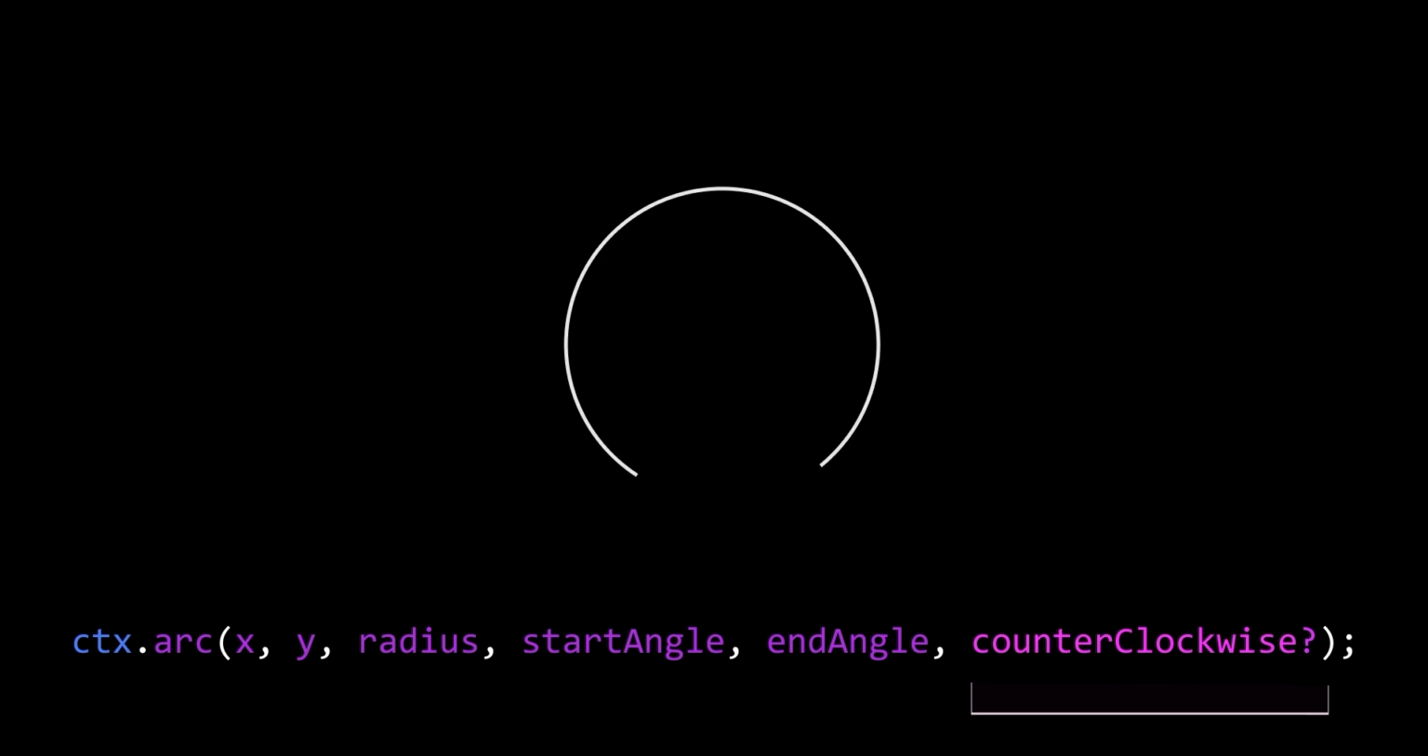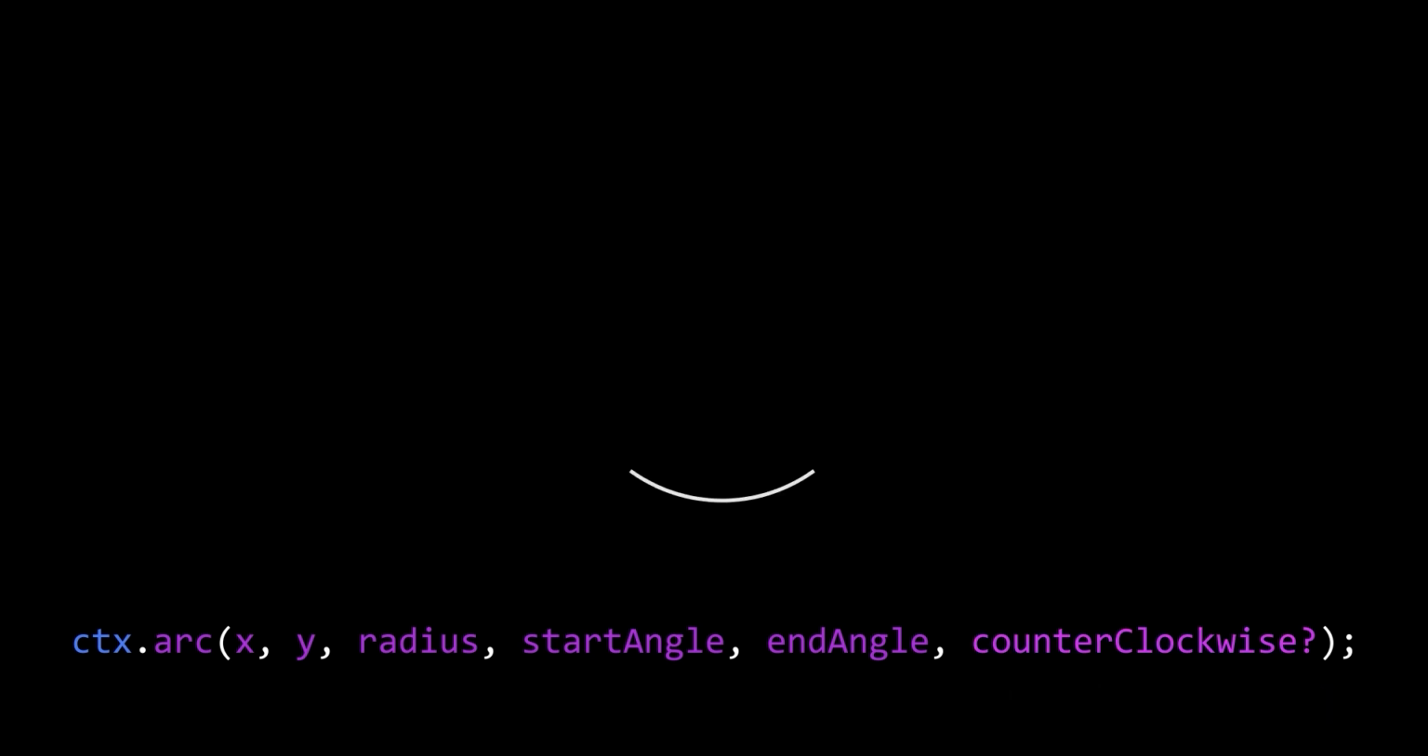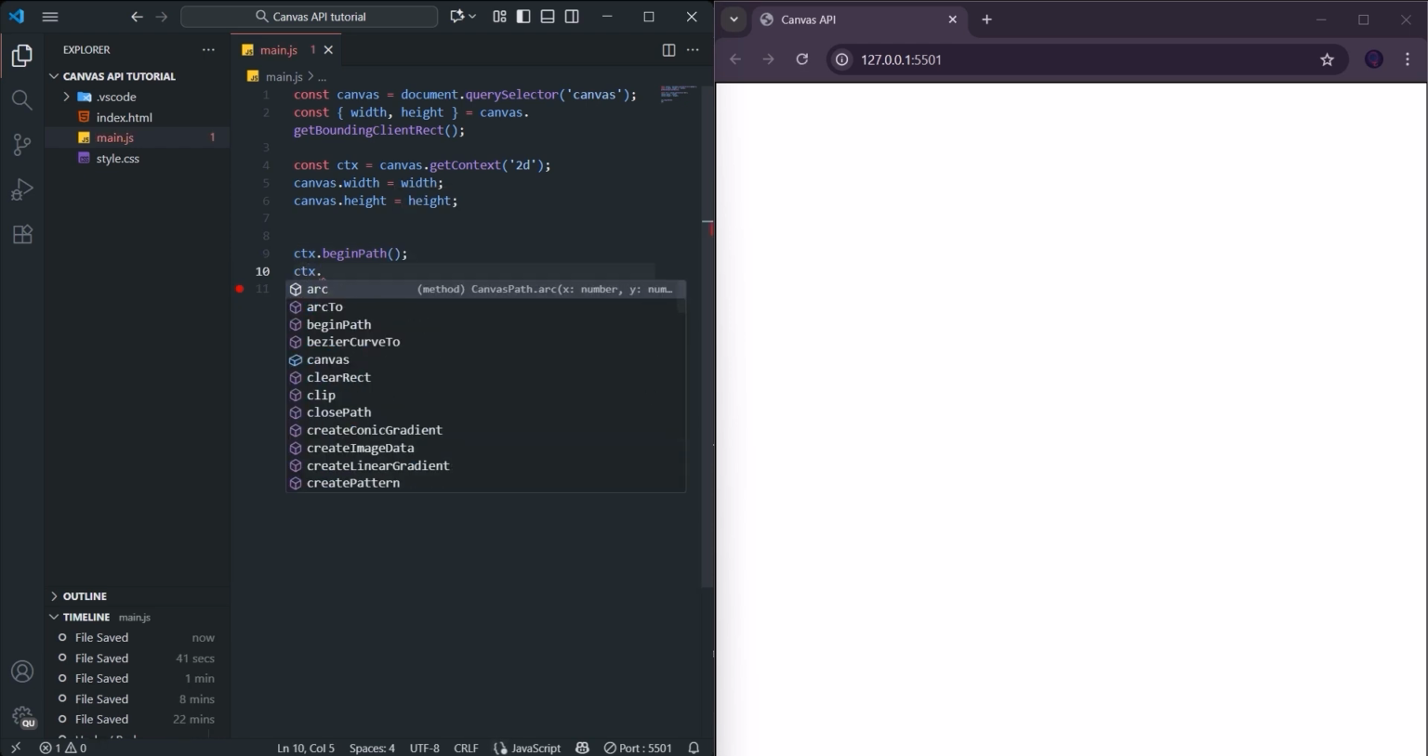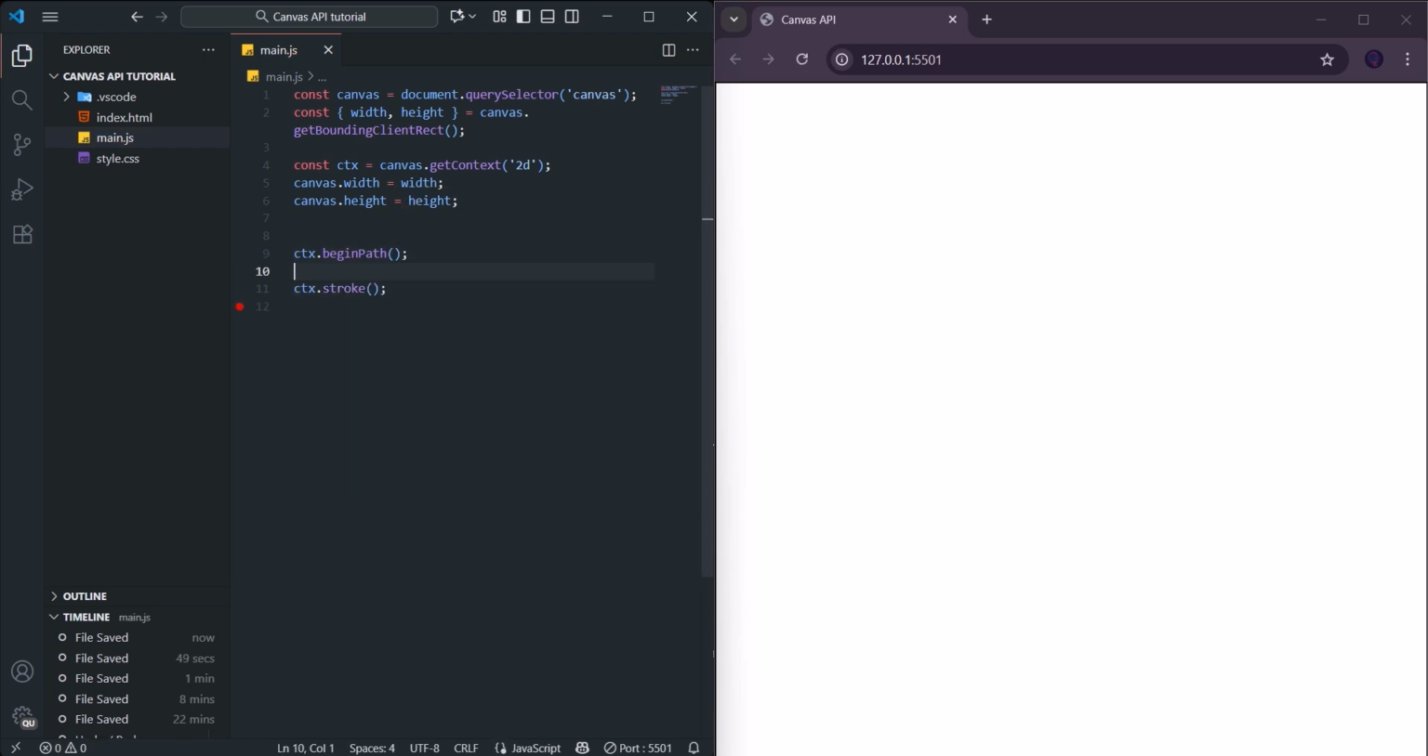When set to true, it draws counterclockwise. By default, it is false. Canvas 2D methods usually use radians instead of degrees. You will see this in the video. When drawing a path, you usually call beginPath first, then fill or stroke after writing the drawing command. I will write an arc with x and y value of 200.